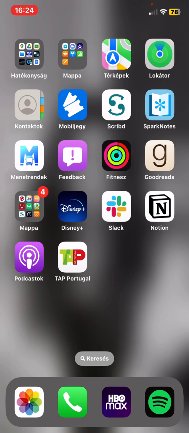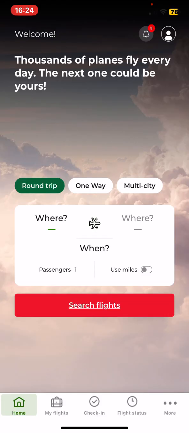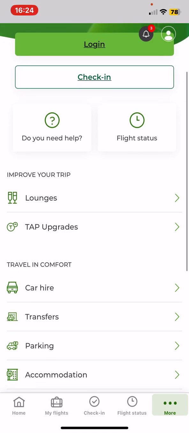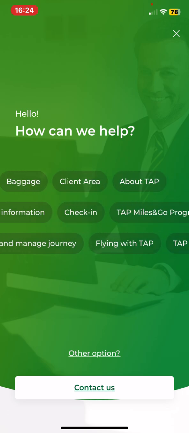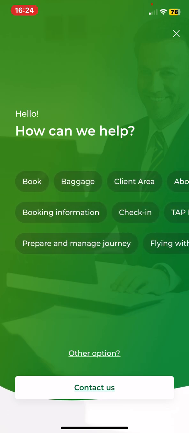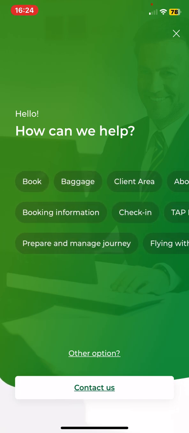First of all, open the application on your phone. And then click on the More button at the bottom of the page on the right. And at the top of the page, click on the Do You Need Help button. And as you can see, here are several topics that you can find questions on. So, for example, click on Check-in.